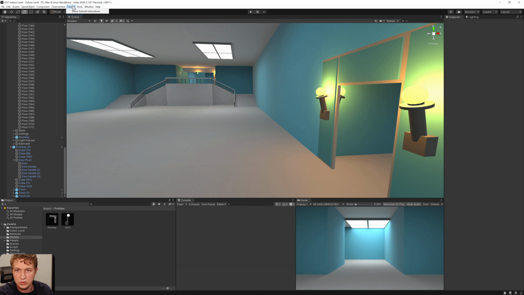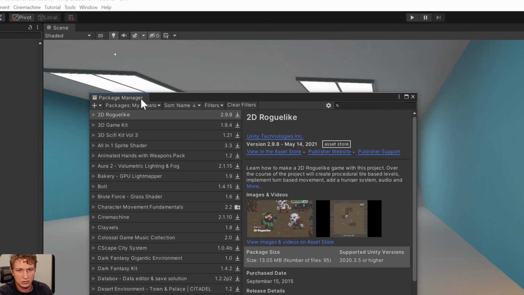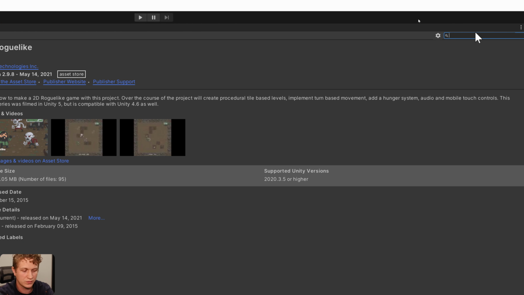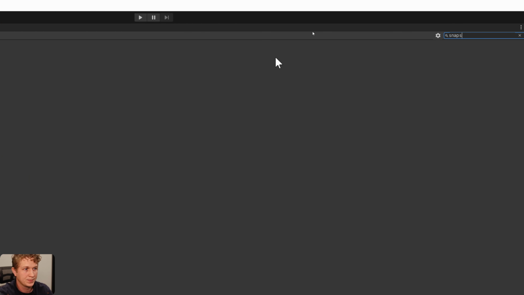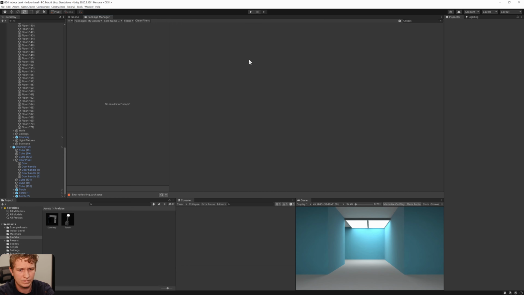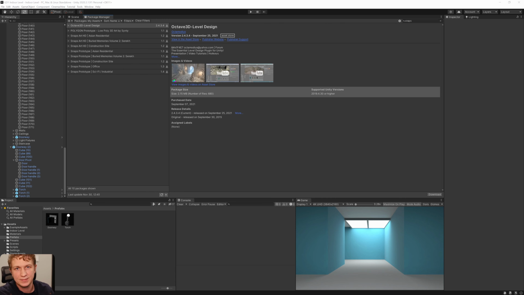I'm going to go to the Window, Package Manager. I like to tuck this behind the scene view sometimes. And under my assets, I'm just going to search for snaps. One of the cool things that the snaps prototype does, no results. Well, that's a bummer. Hold, please. Turns out I just needed to load more of them.